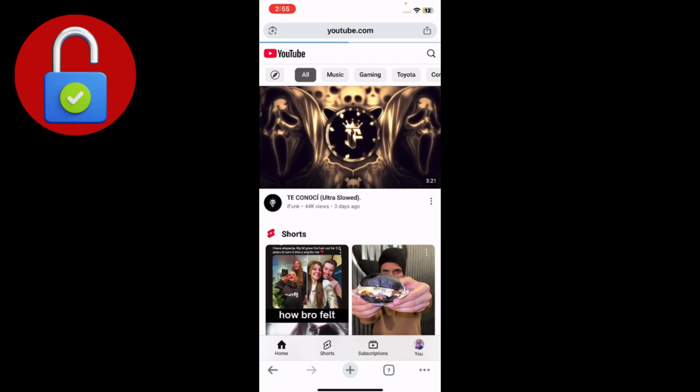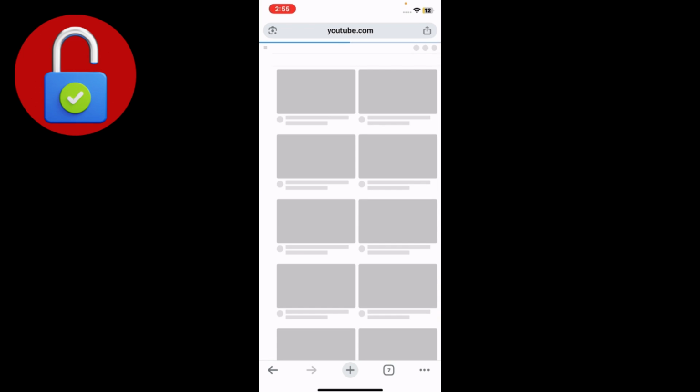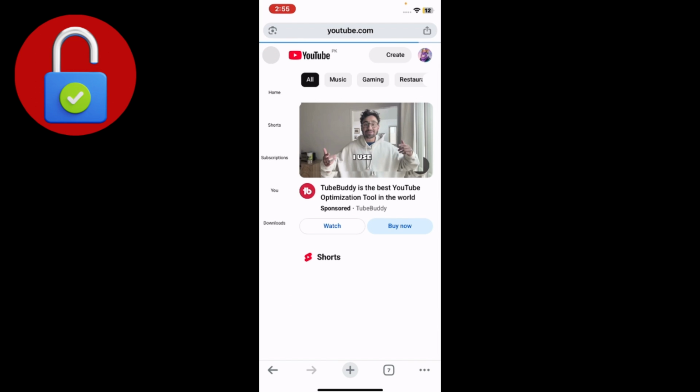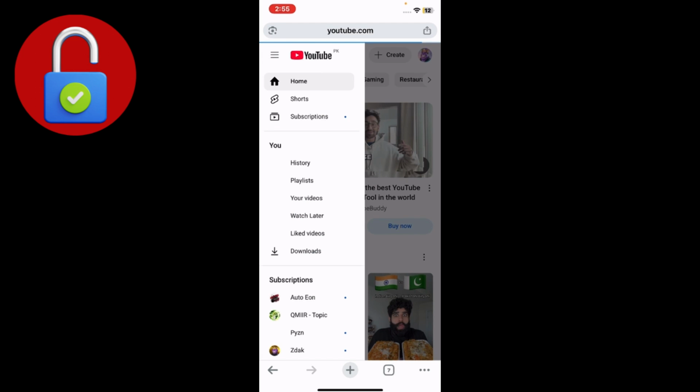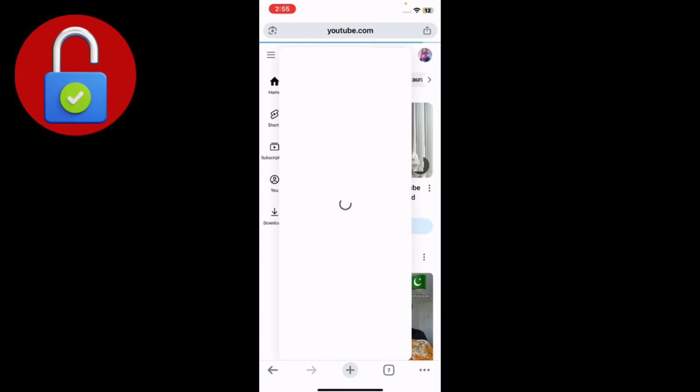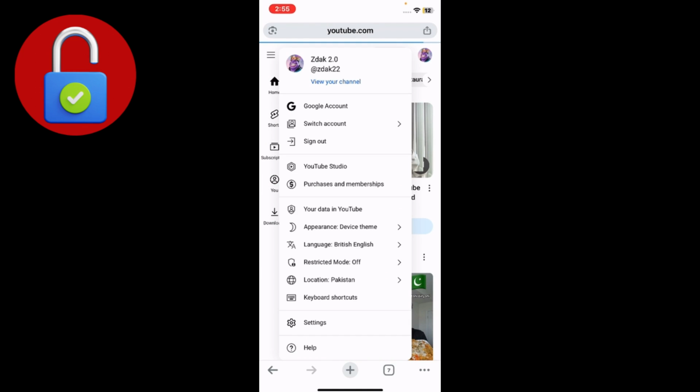and just wait for a second. It's loading, and it becomes my desktop size YouTube. I'm going to tap on the three lines. Just tap on the three lines and scroll down. And if you don't find it, don't worry. Simply tap on the profile section and go to YouTube Studio.